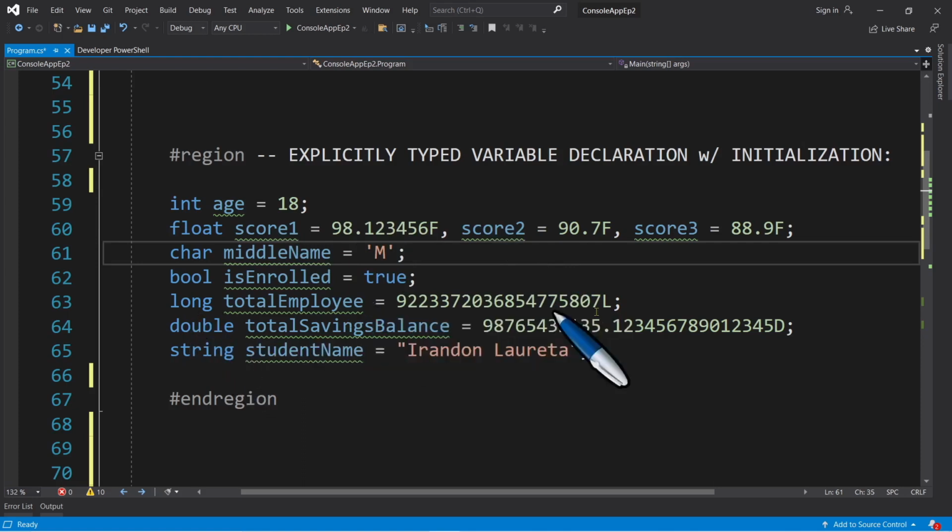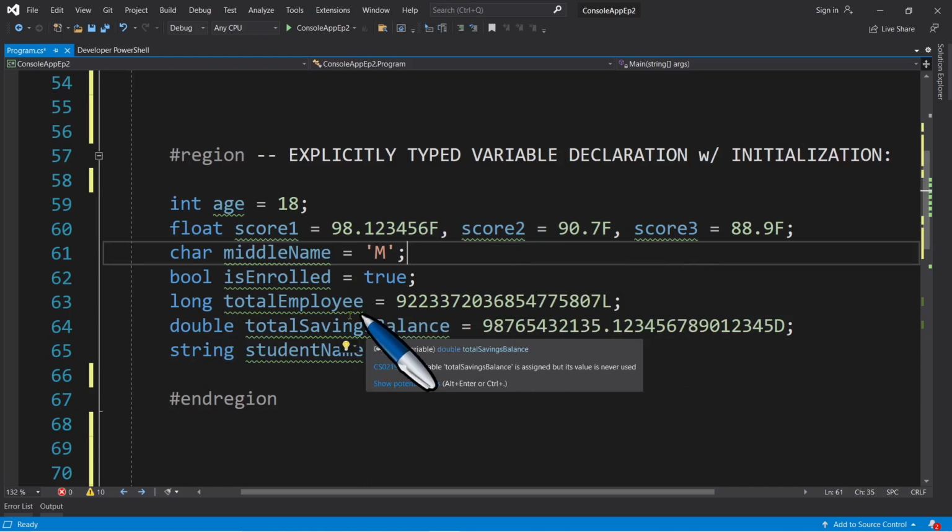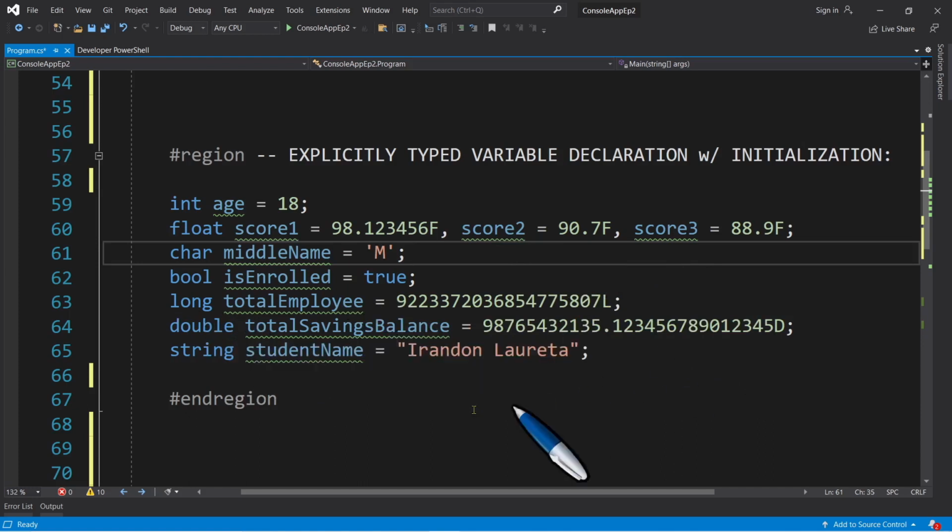For long, you just have to end the value with an L, just to mark that this value, the total employee, is of long data type. Next, we have double. At the end, you just have to type a D there. Although this one is not required, it's safe to put a D there, just for you to know that these values are declared of type double. And then string, we have studentName equals, for example, Irandon Laureta.